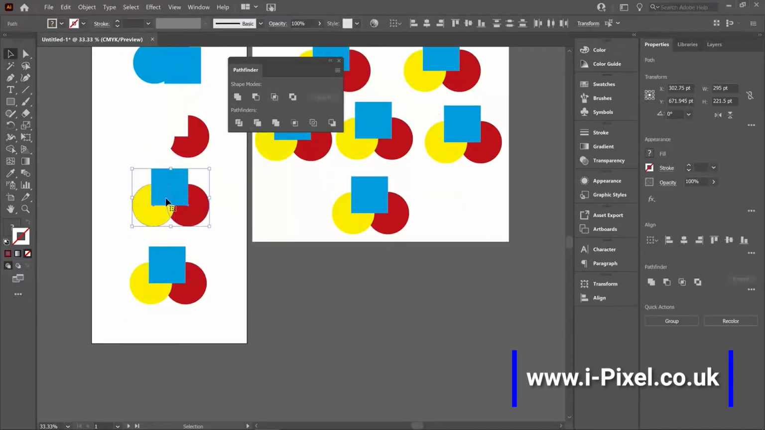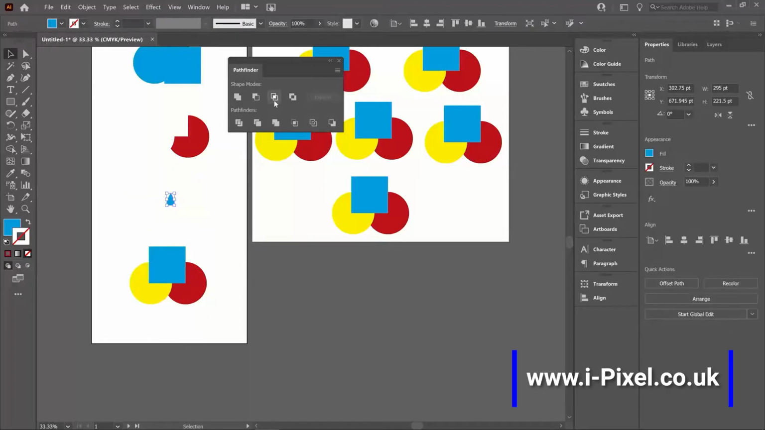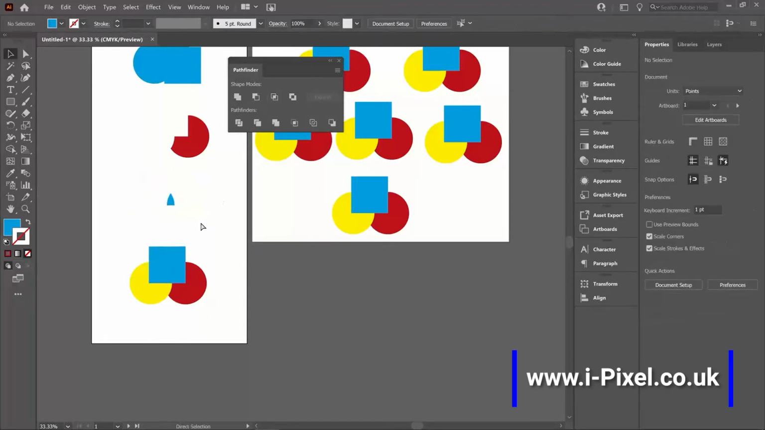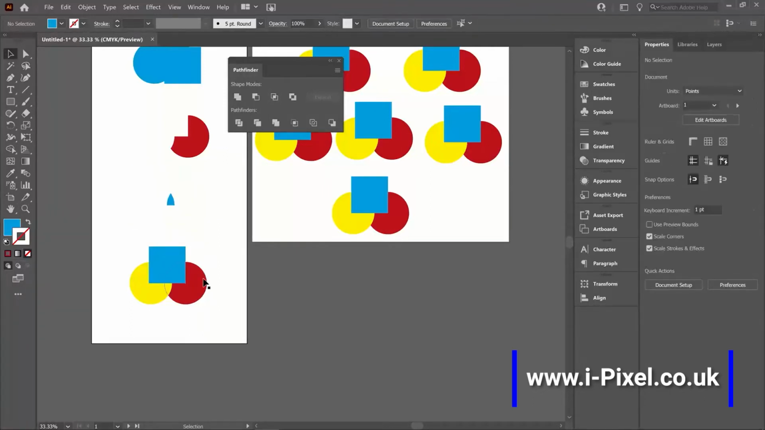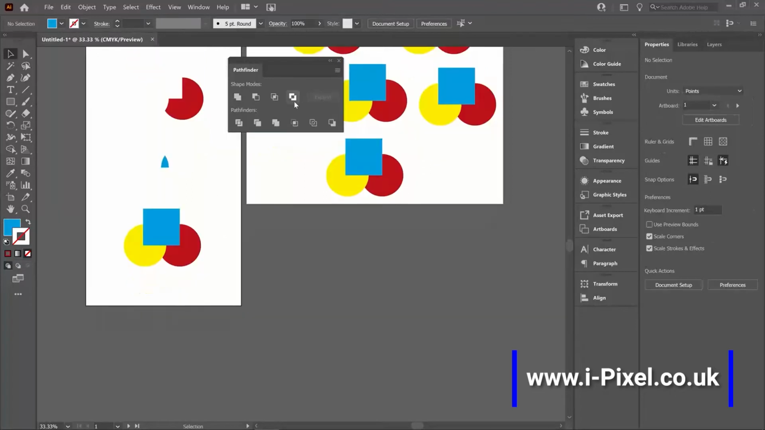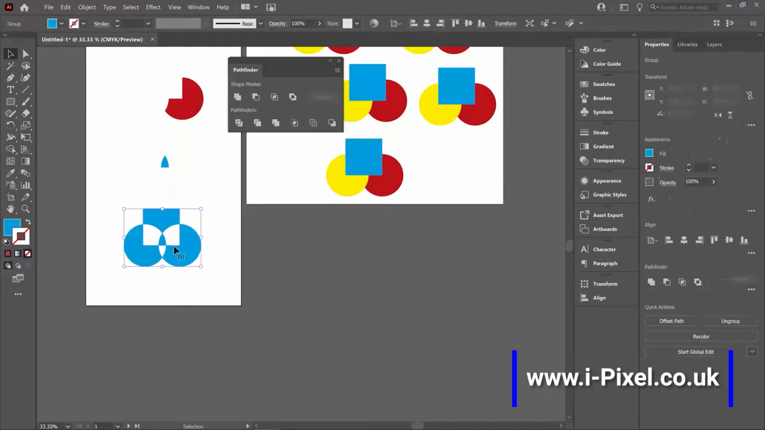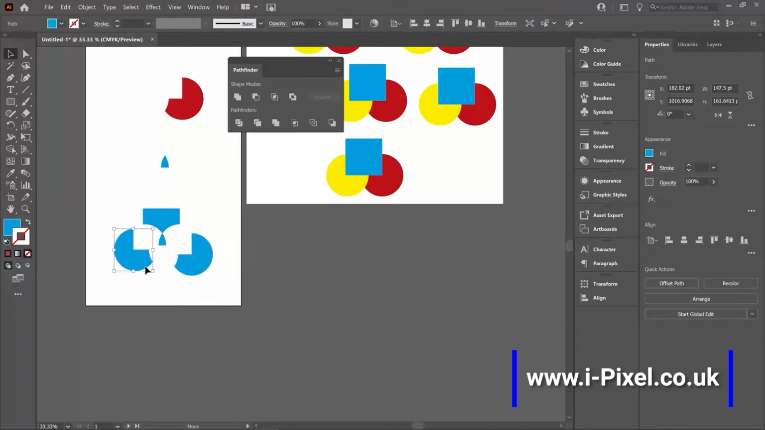Intersect, so that will leave this area here in the middle. Intersect, and exclude, so it will be the opposite. We'll just exclude, and you'll see that you can ungroup them and just use them separately, all the shapes.